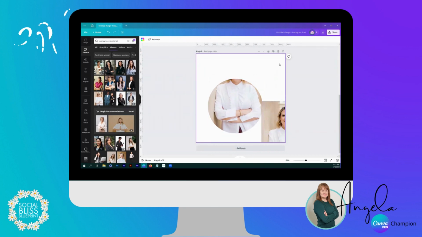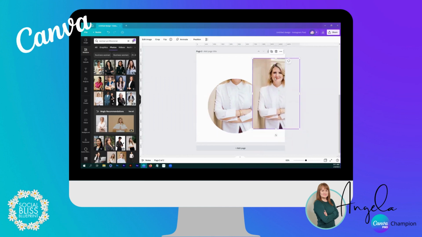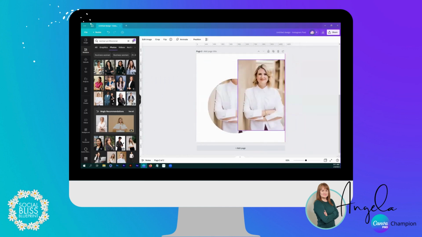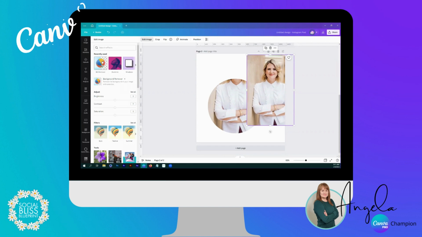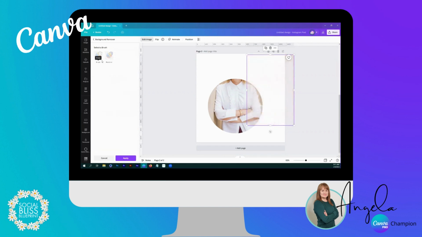Okay, so that's your starting point, is you have this inside the frame. You're going to want the head popping out the top. And then you have this other image. Now, this other image, if you pull it over too far, it's going to suck in the circle. So I just keep it over here. And we're going to go edit image and background remover, and that'll take a second.